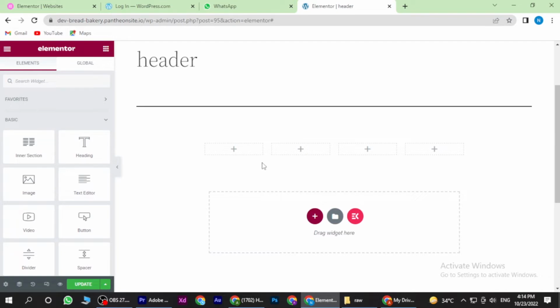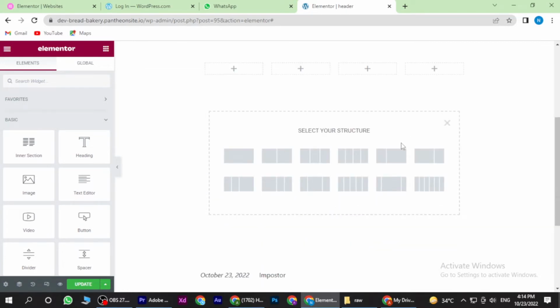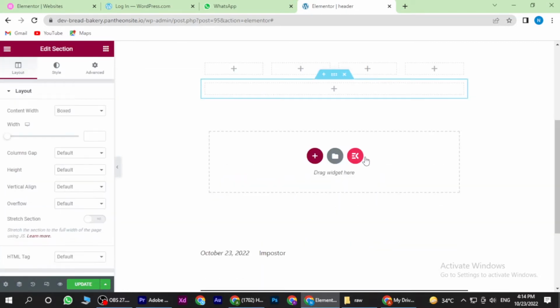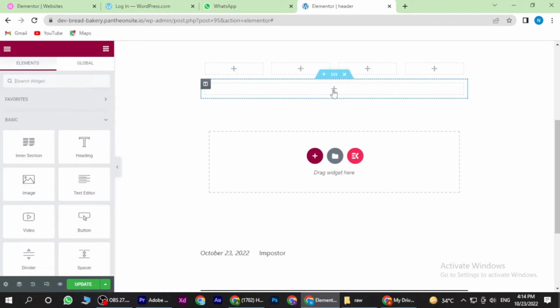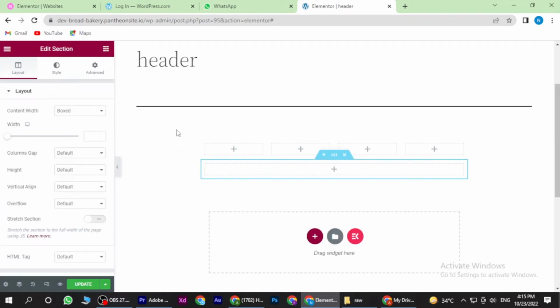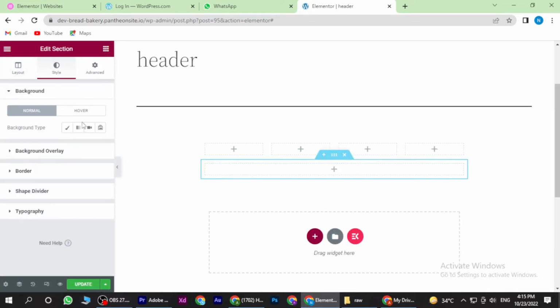Once you are in, you have to click on this plus button, and here you have to select this structure. There are many types of structure, you can select any one that you want. Once you select it, you have to go on this blue button, and here you have to click on this style.